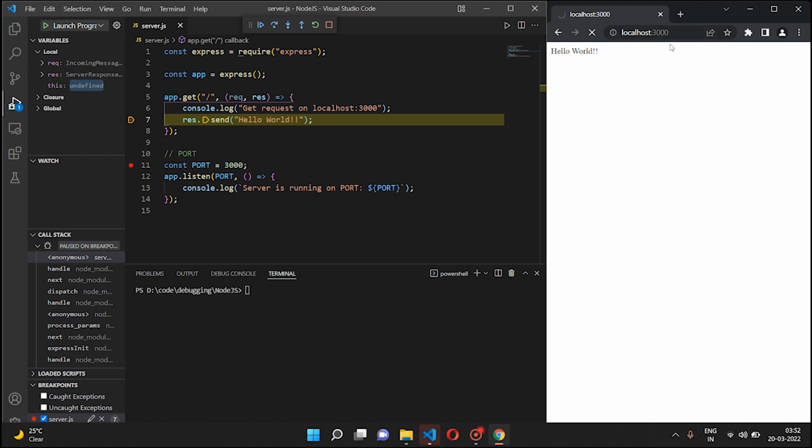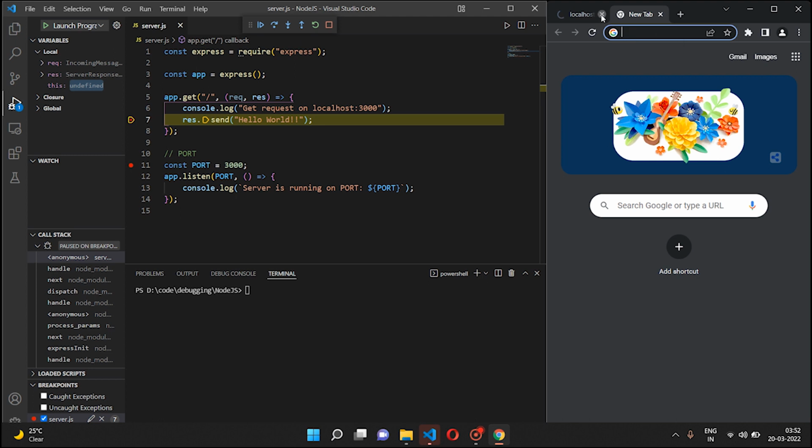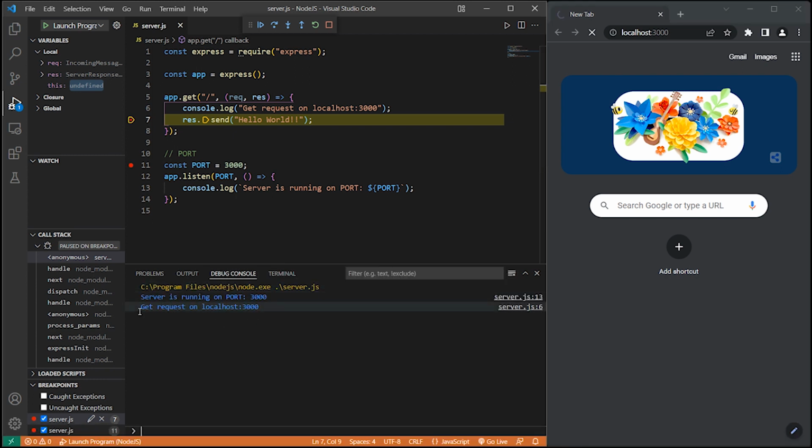As soon as you refresh it, oops, it's showing the previous output. Yeah, it's loading and it hasn't shown any output yet. But if you go to the debug console, you can see that it has two logs here. The one is server is running on port 3000. It came from the line number 30, and the other is get request on localhost 3000. That is JavaScript's line number 6.